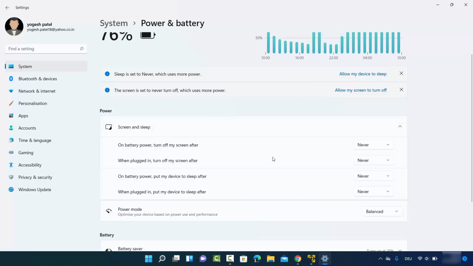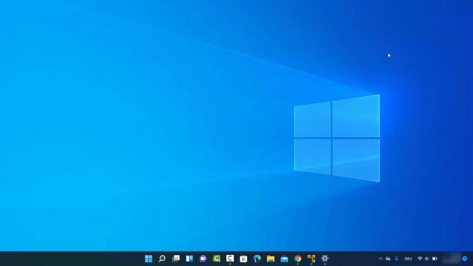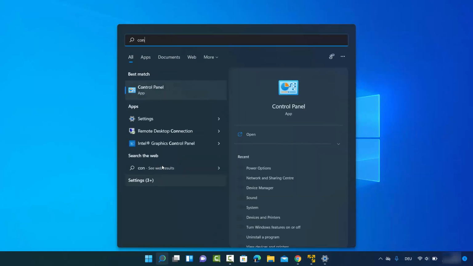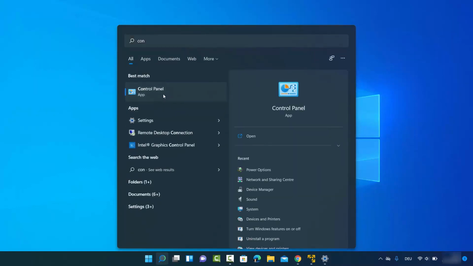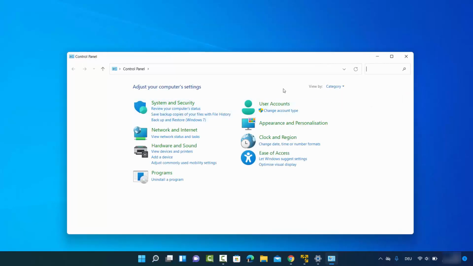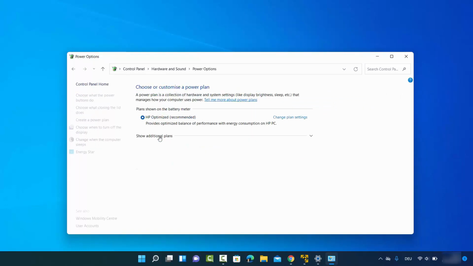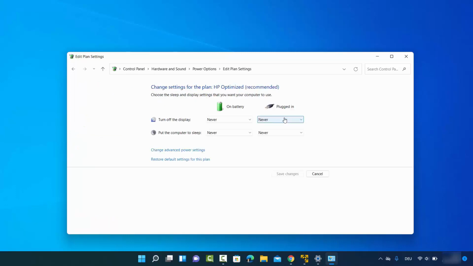Let me show you the second way. For the second way, you need to search for the control panel on your search bar. So just search for control panel and click on control panel here, and then select view by category, then select the hardware and sound option here, and then select power options here. And you will be able to see this link here which says change power settings. So I'm going to just click on this option.